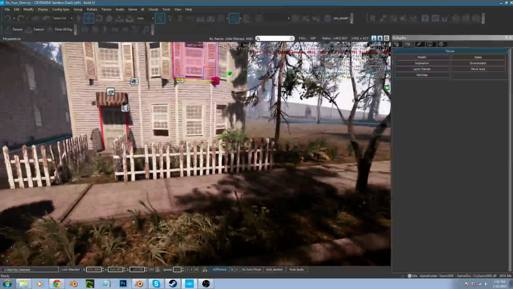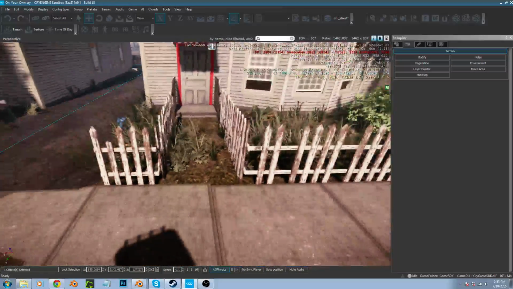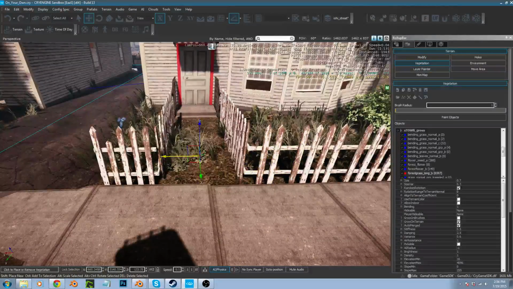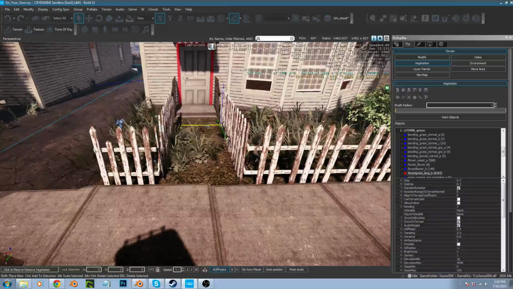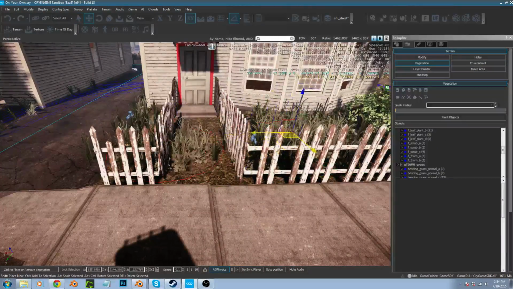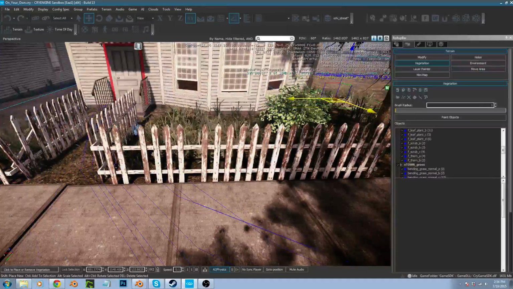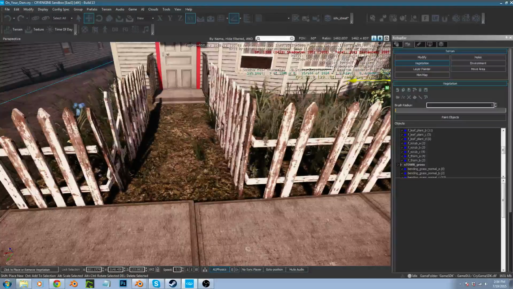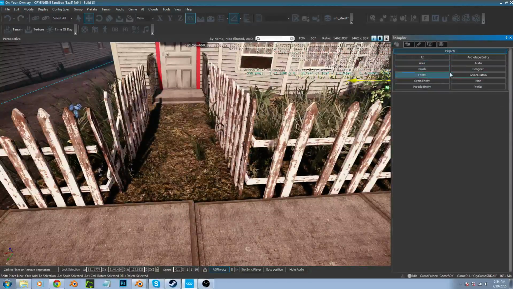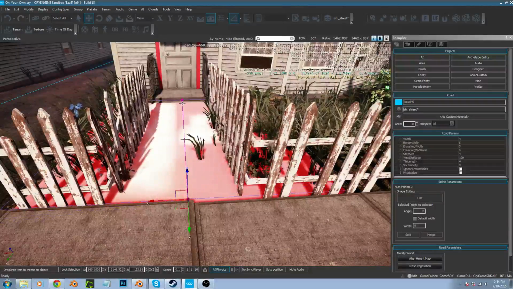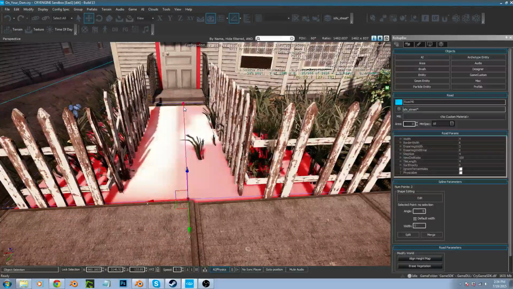Okay, so the next thing is I'm going to do this little path that goes to the door. But first of all, I want to move some of this grass out of the way over there. Okay, so this is going to be just a small road. Make sure you place it on the ground, and it's going to extend to about there.